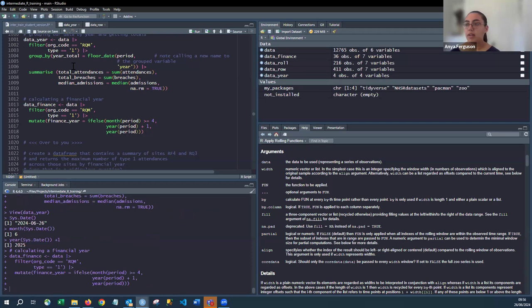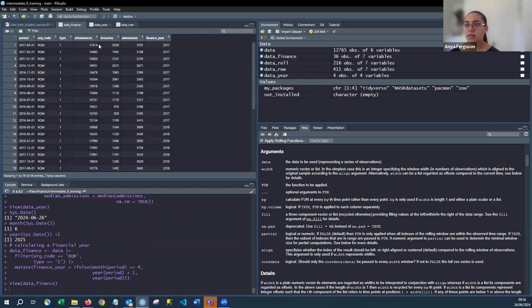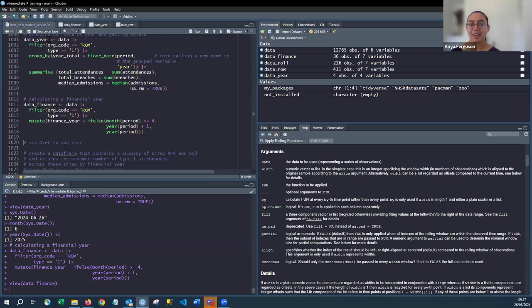So if I run that, we'll see that March is 2017. The financial year is 2017. But December 2016 is 2017 as well. But let me organize this by period so we can look at a better example. Here we go. So March 2017 is 2017, but April 2017 is 2018.